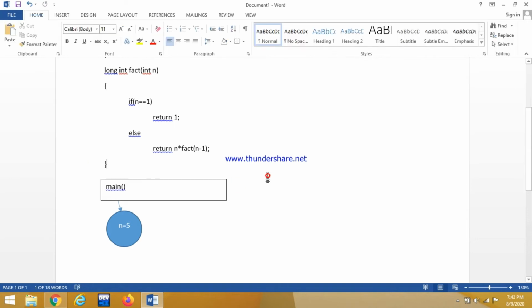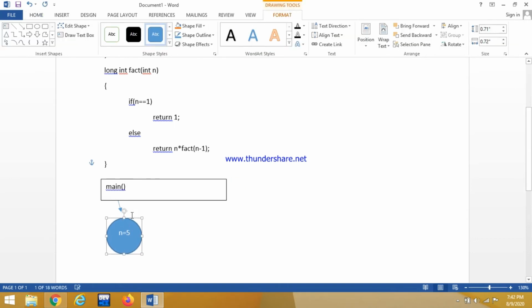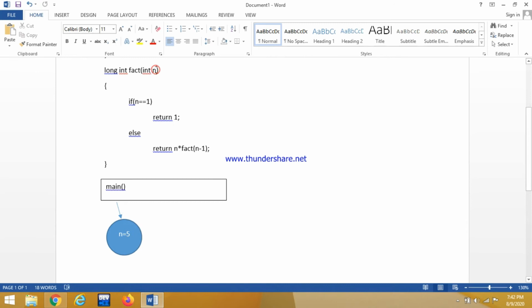So this main function has called this fact function with n equal to 5, as you can understand from the diagram. Now what is the function doing? You see, the function has been called with n equal to 5. So here you are with n equal to 5.